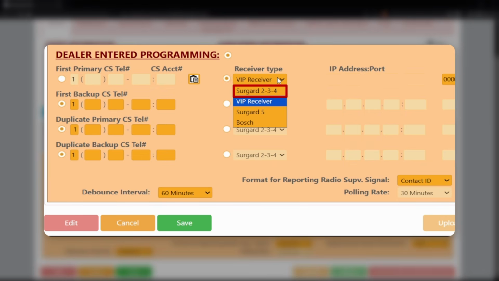For the SureGuard Systems 2, 3, and 4, theirs was handled by the line card, so every account on that line card needed to be the same debounce interval. On the SureGuard System 5 and the NAPCO VIP receiver, the debounce is attached to the DNIS, and on the Bosch 6200, it's by each account.